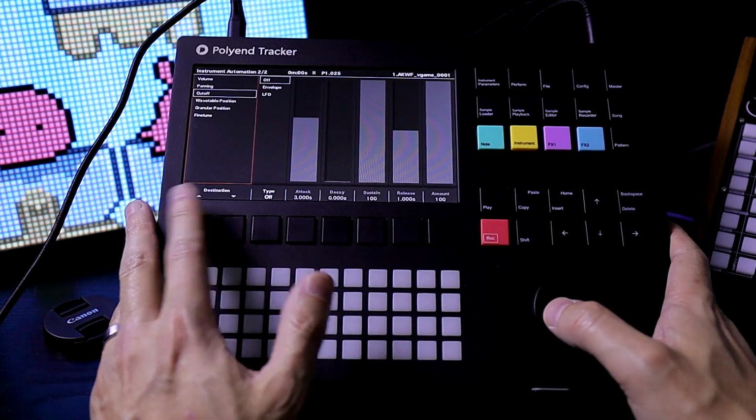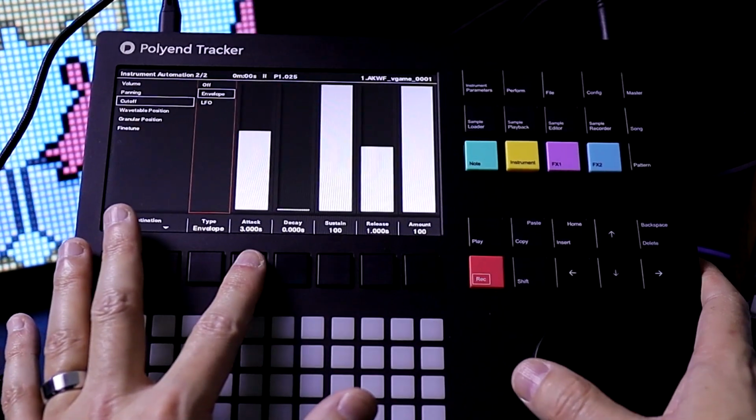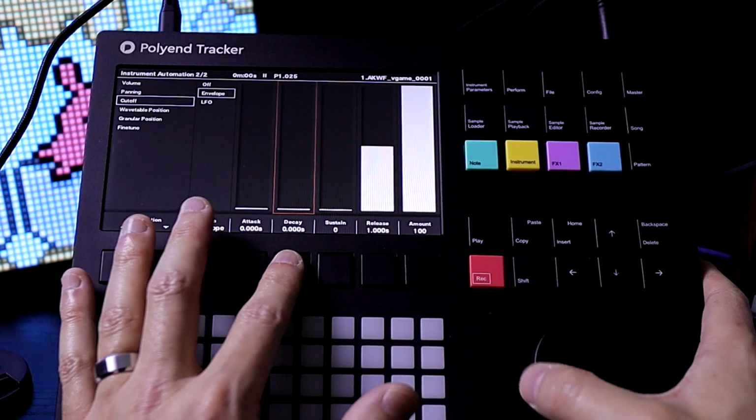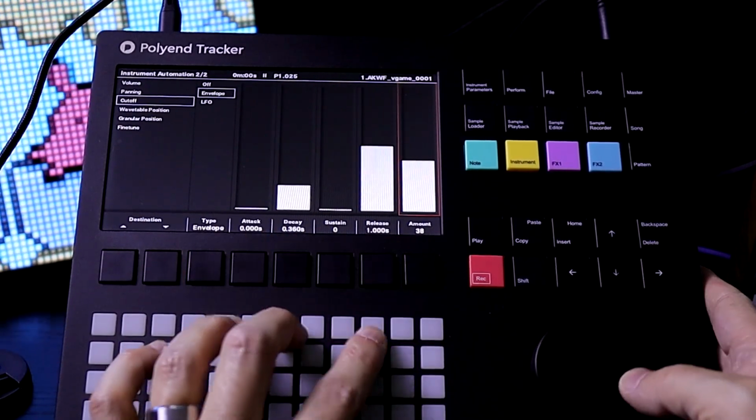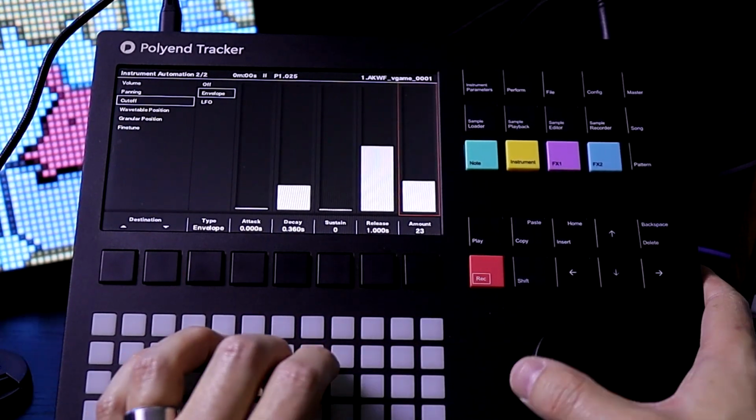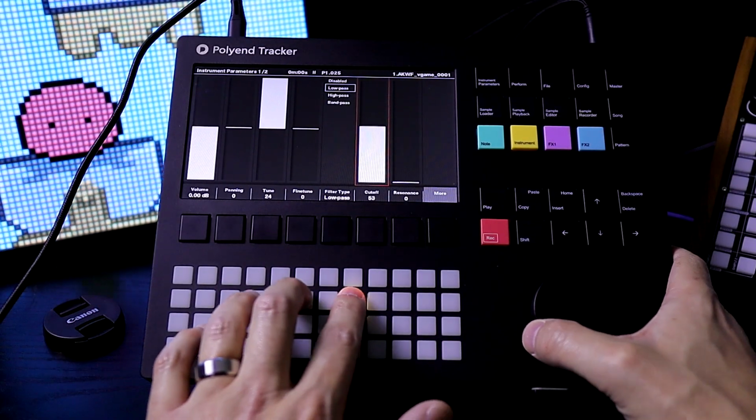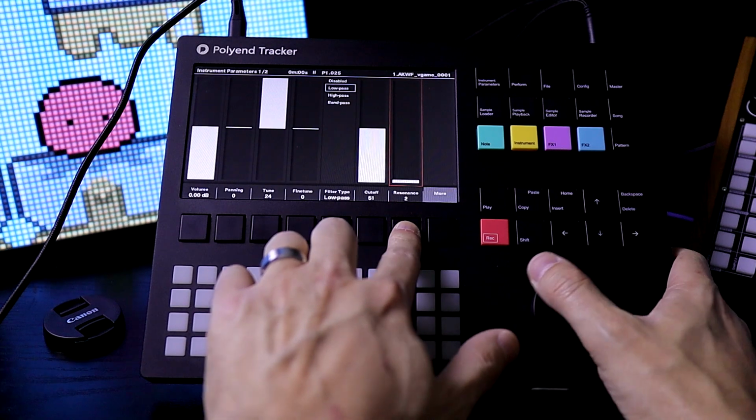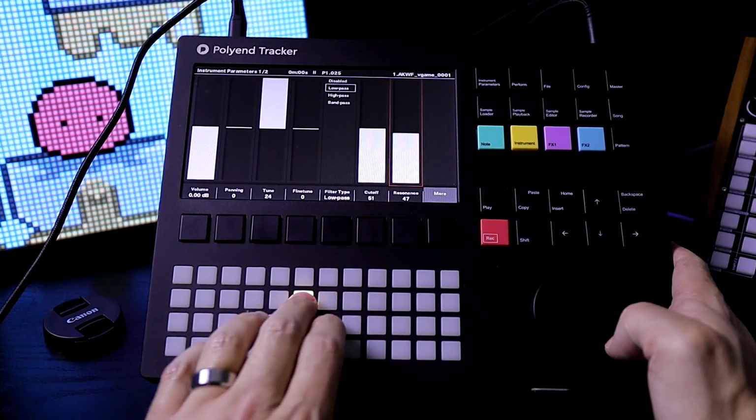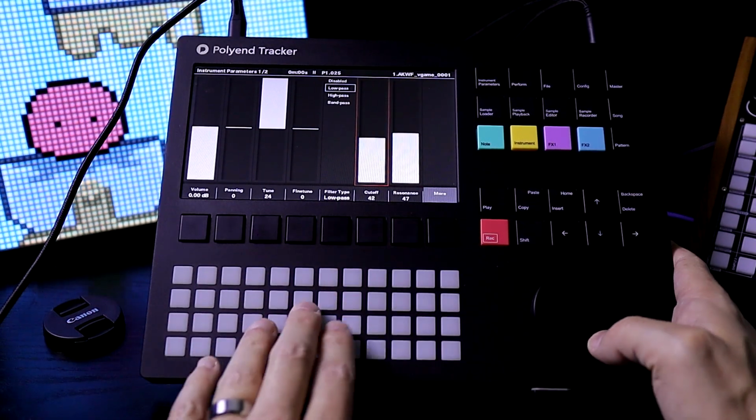Next, we're going to look at cutoff. So we already used envelope before. So let's just bring that amount down a little. Let's go in and change the cutoff. Bring up resonance. Turn down cutoff.